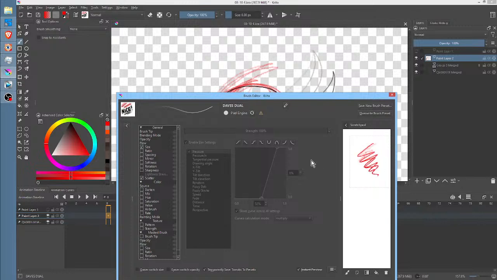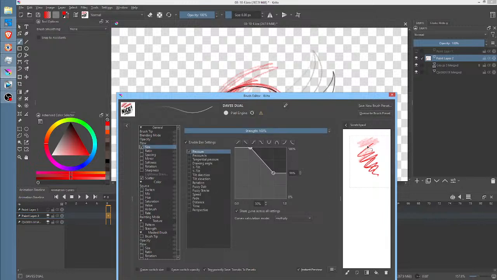Okay. And I think the size is okay. So what happens is it's kind of loose and sketchy, and then when you press harder it gets a little thinner. That's okay. I don't mind that. What I'm more concerned about is the opacity. I really want this to be, I don't know, probably something like that. Let me see.